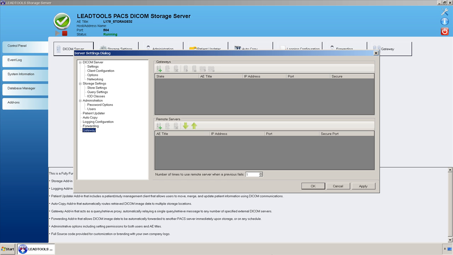Each gateway can have a list of remote servers it will communicate with. It will access them in sequential order. If server 1 is not available, it will then try server 2, and so on until it establishes a communication.